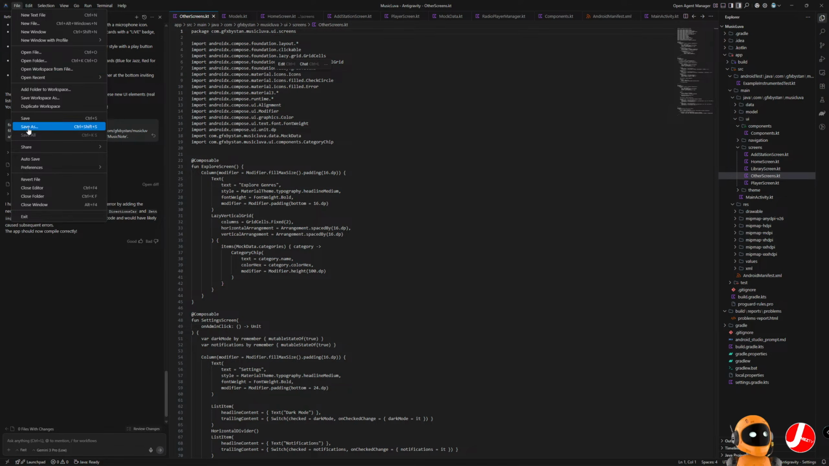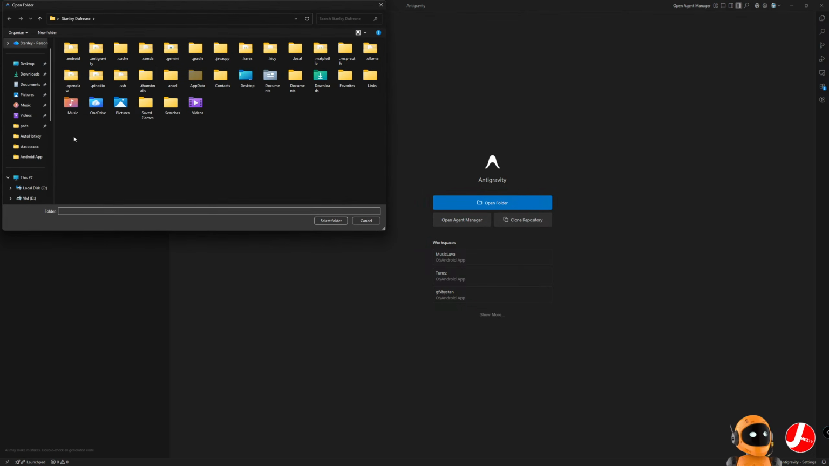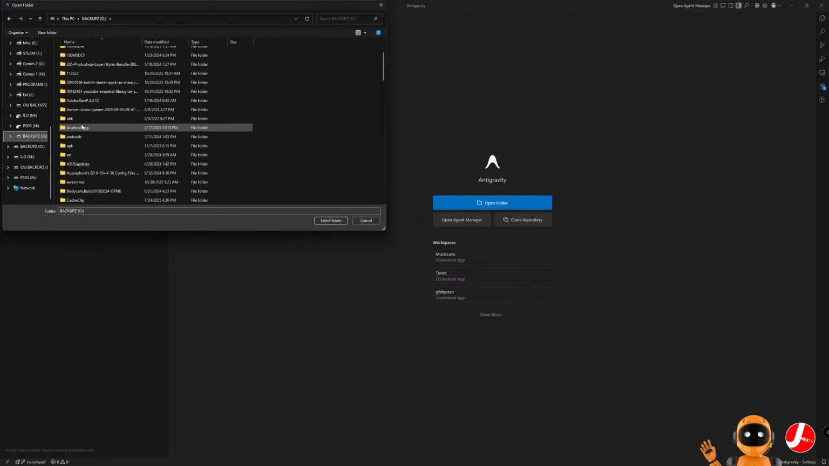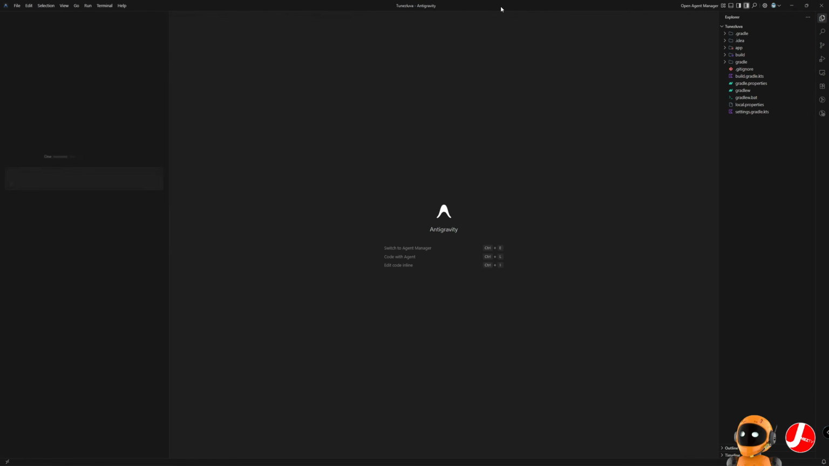So in anti-gravity, we're gonna do the same thing. We're gonna close folder, and now we are going to open folder, and then we are going to find the location of Tunes Lover, which is right here, and we're gonna select that folder.